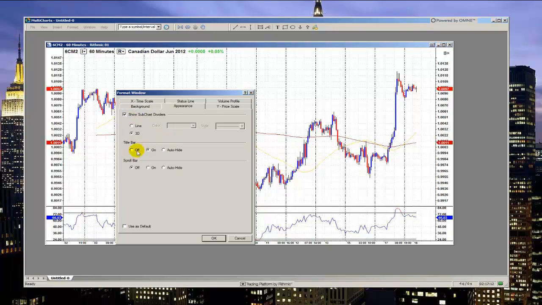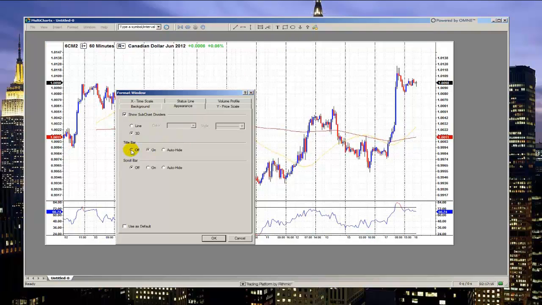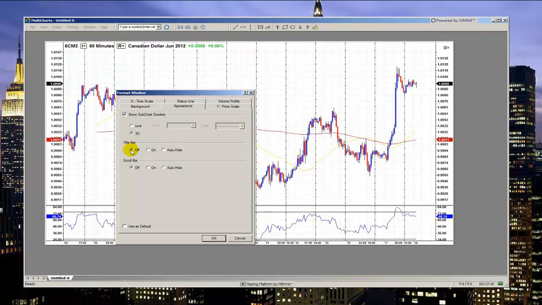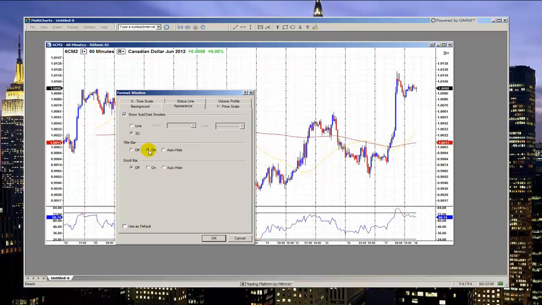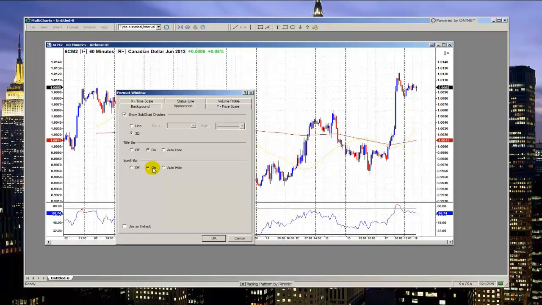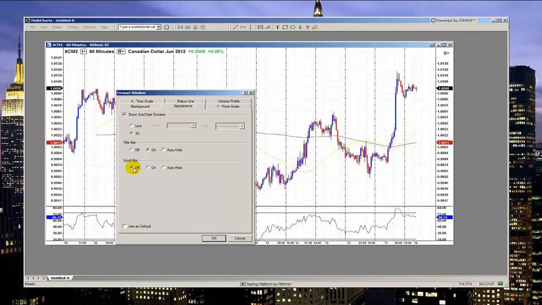The title bar controls the blue bar at the top of the chart window framing. Choosing off can help save some screen space, but I prefer it on. The scroll bar controls the bottom scroll bar in a chart window. I prefer it off. Again, you can check Use as Default if you want every new chart created going forward to be consistent with the settings above.